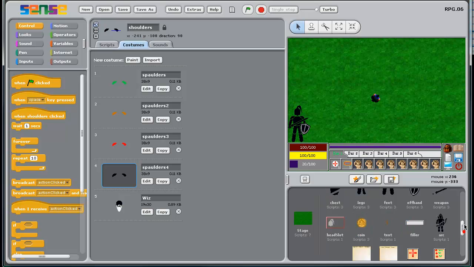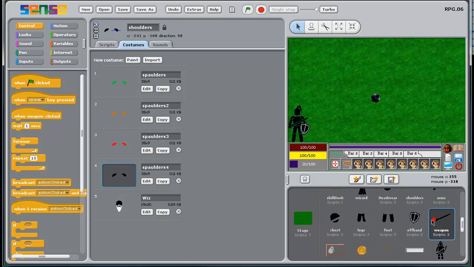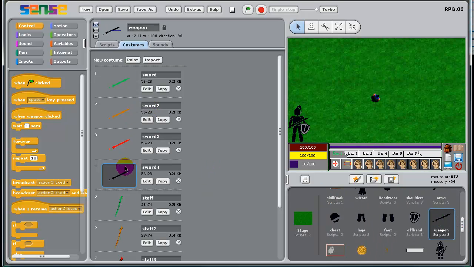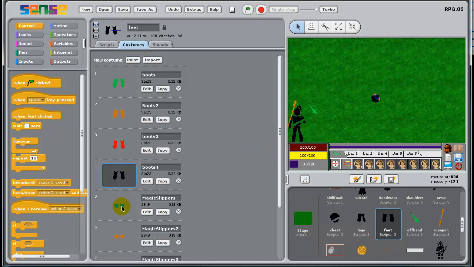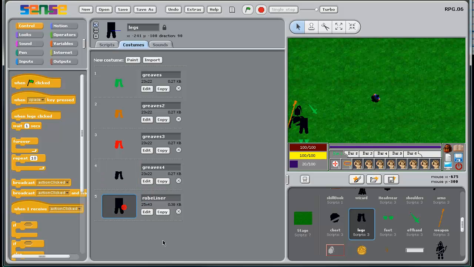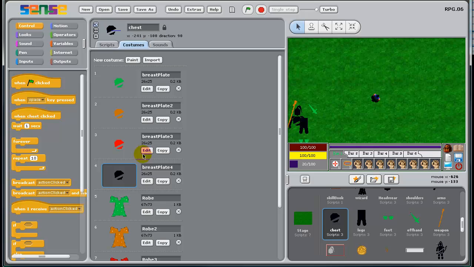So if we just take it right down to the last one, which is the weapon, as a warrior he has his sword, as a wizard he has his staff, and as you can see that doesn't really work with that graphic. So if we were to change the offhand, for example, to the wizard's dagger, just put the wizard's feet in, and the wizard's legs are just a robe liner, which you don't see once he's got his robe on.